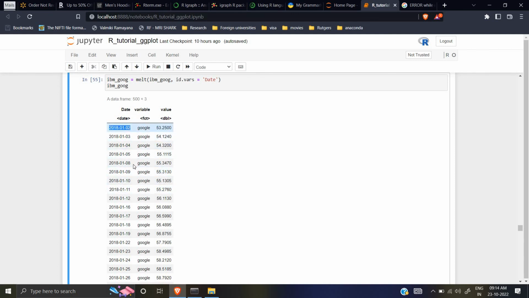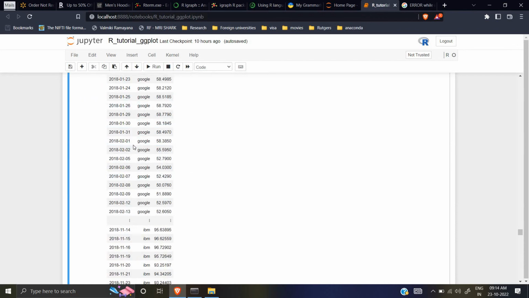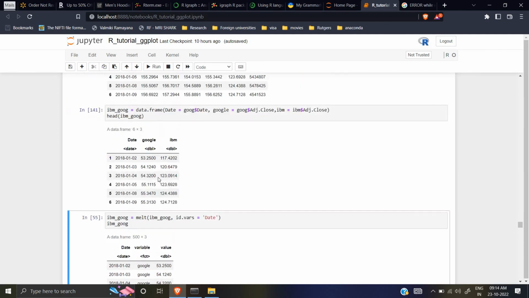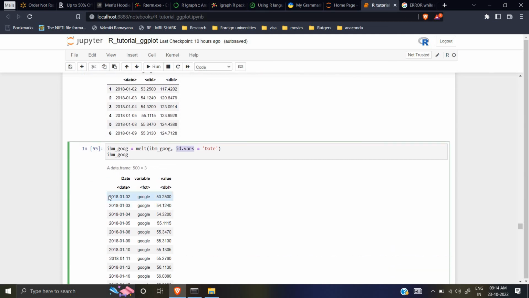After you get all the Google values over here, the date will restart and then give values for IBM. So in some sense, you get all the Google values first and then the IBM values below. Over here you need to tell what is unique. The id.vars will tell you what the ID is, so the date is actually unique.